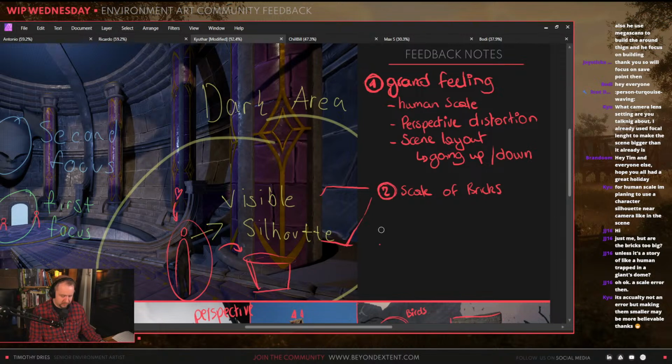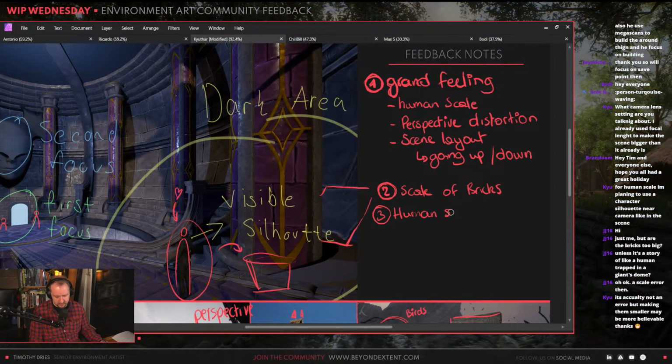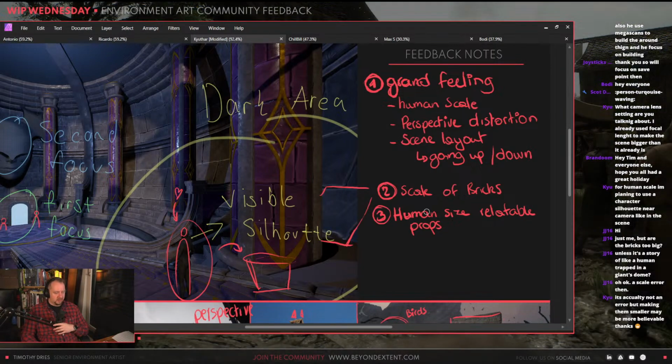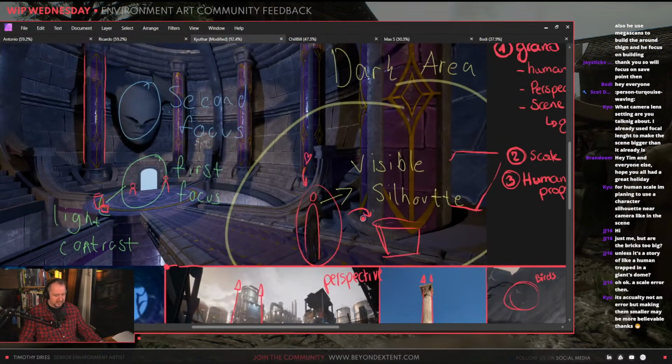What else do we discuss? Oh yeah. The human size relatable props. Right? Find something. I think tweaking the size of the bricks is already gonna help a little bit, right? So try to take it step by step.